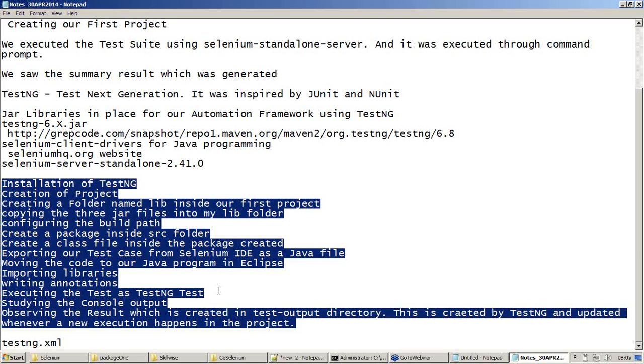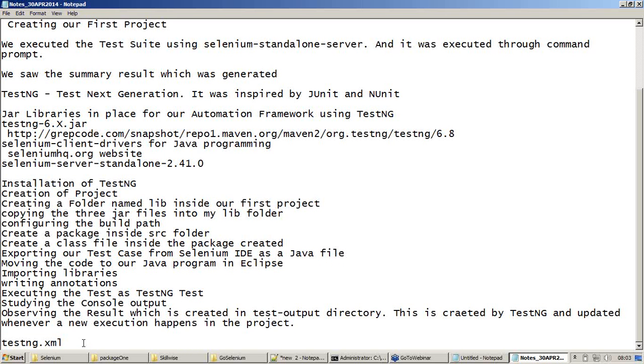You all know that testng is a unit testing framework. NG is for next generation. It was inspired from the JUnit framework, and it has multiple added components. It is a way more improved version of JUnit. And in the last part of our class, we started talking about testng.xml.